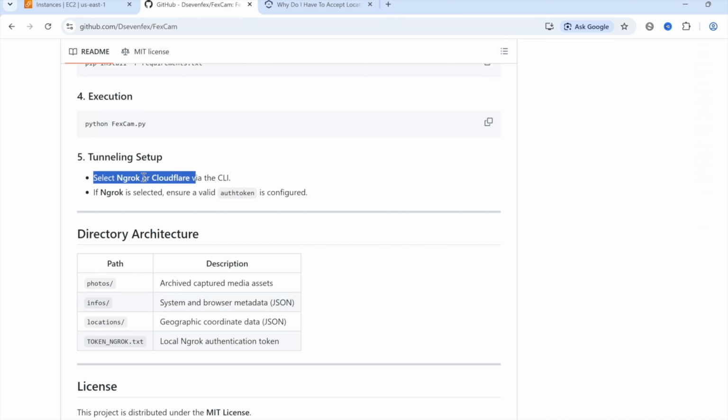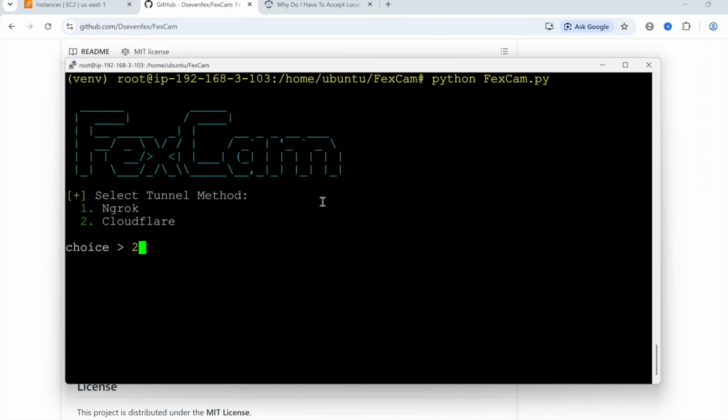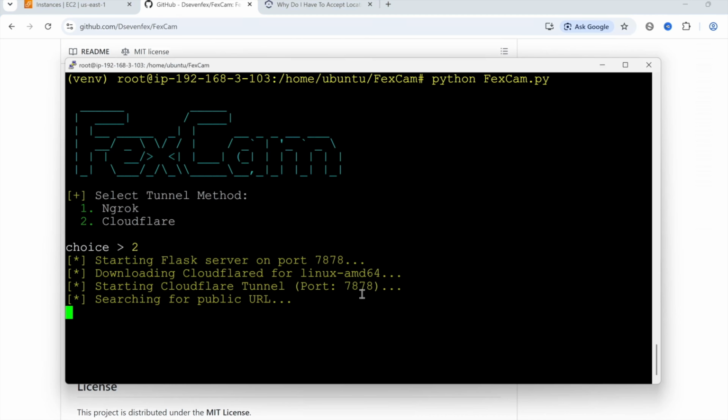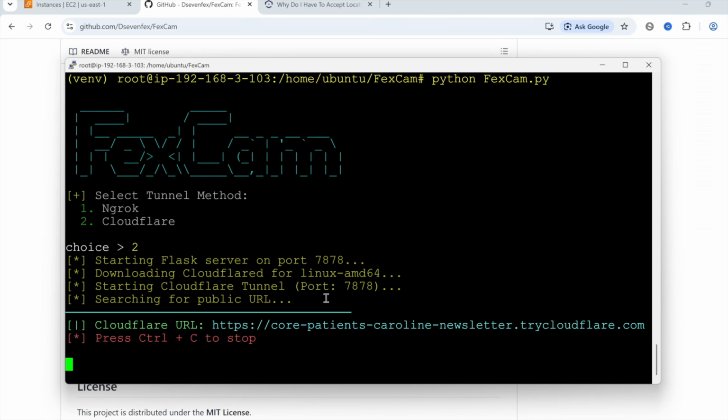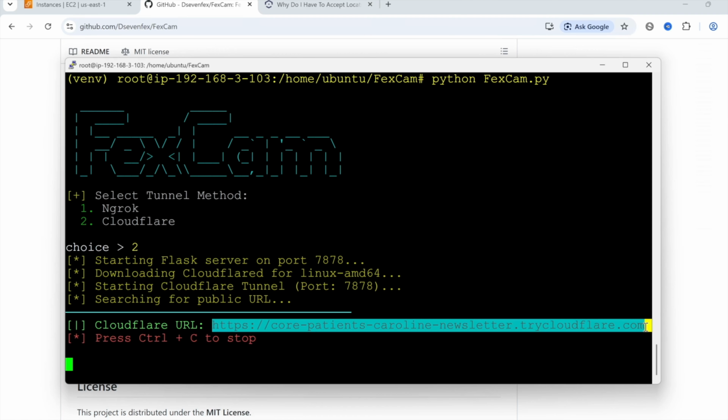If you go with ngrok, it says you need to have a valid authentication token, and I don't want to have the token issue, so I'm going to go with Cloudflare. Let's choose option 2. It's going to run this Flask application and give you a URL. So this is the URL. Once you get this URL, just copy it.